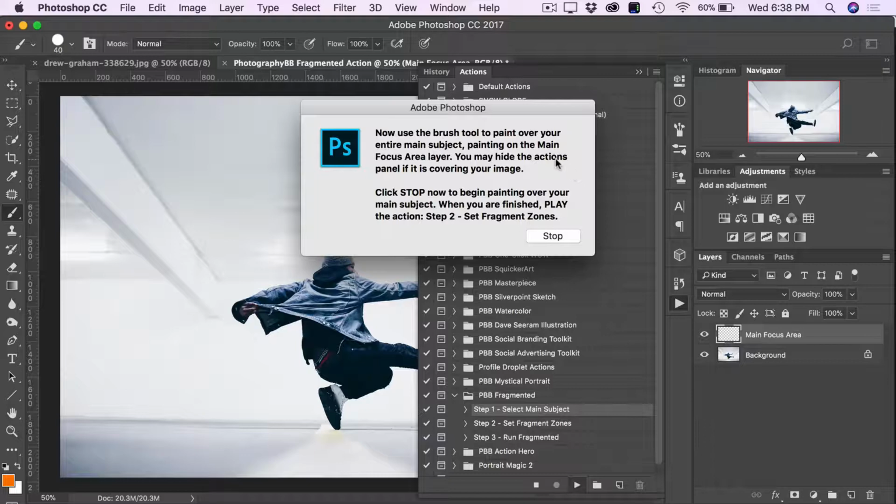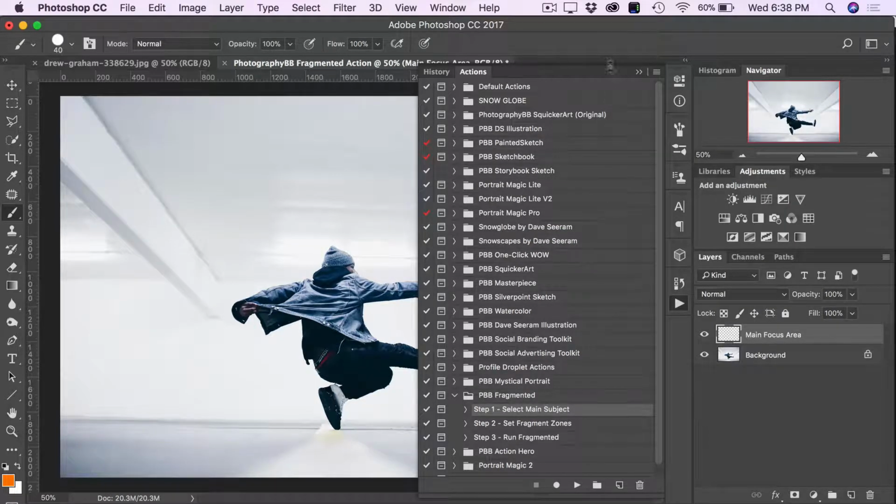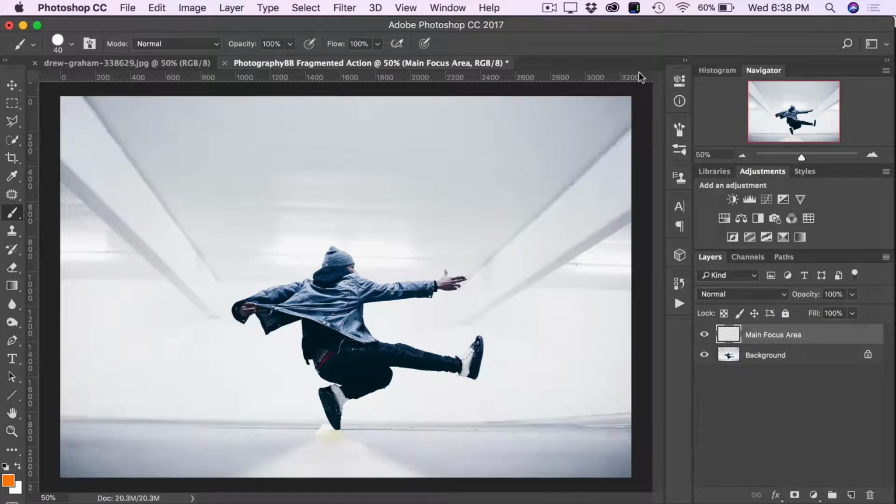So the pop-up dialog tells us to now paint over the main subject. So let's now click stop to do this. And we can close the actions panel out of the way too. Now there are a couple ways to do this. You can use the brush, which is automatically selected for you by default, and simply paint over the main subject, making sure to be as accurate as possible.